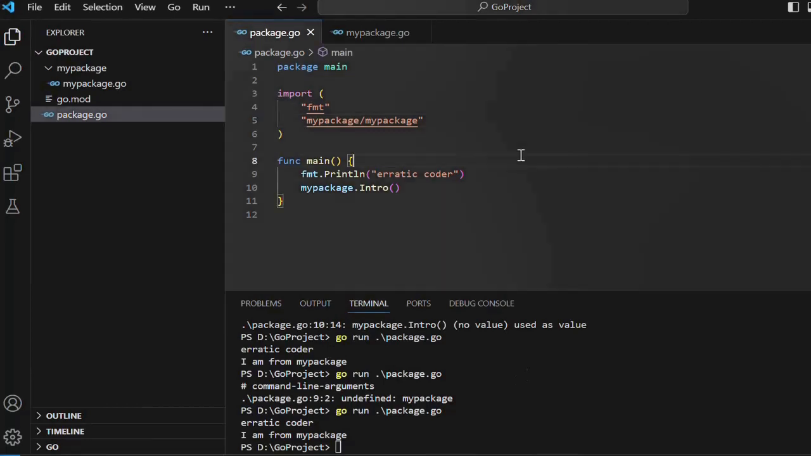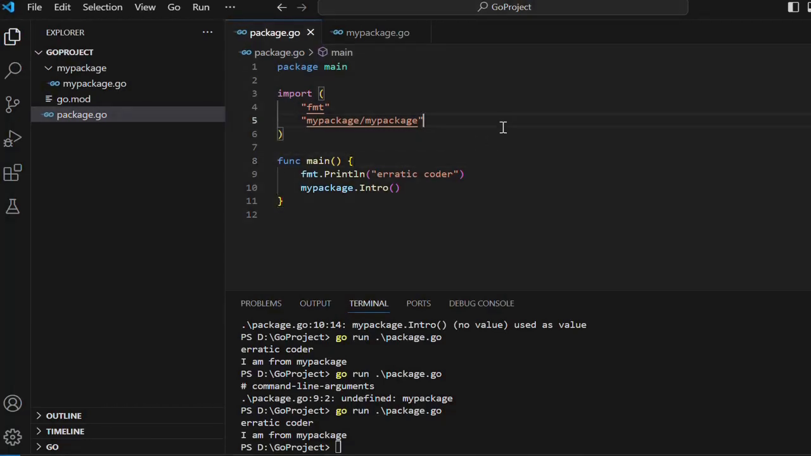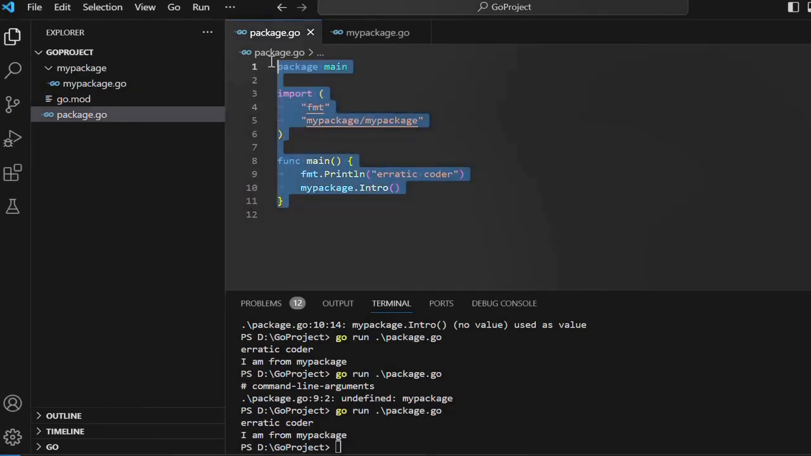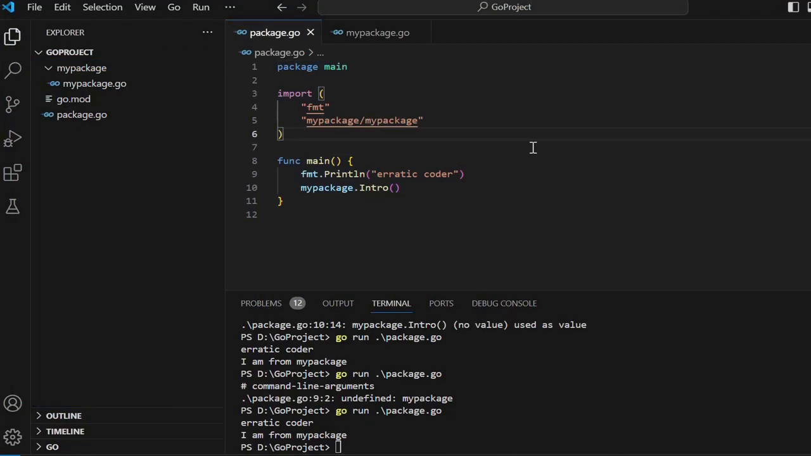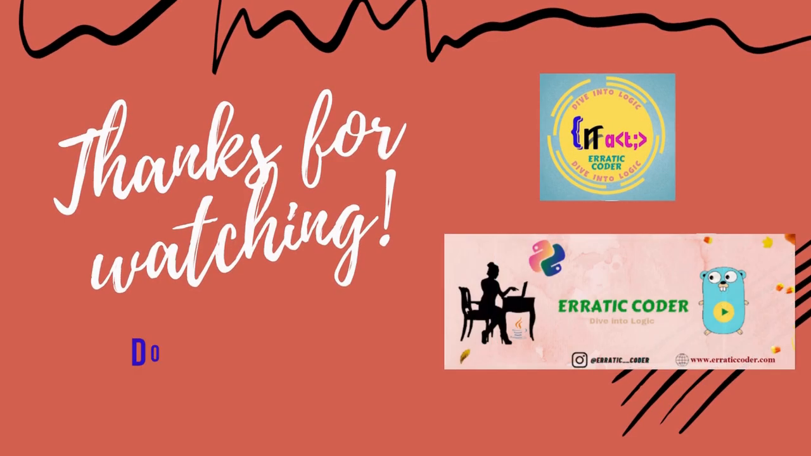So this is the simple concept of Golang packages. In two ways you can create the package: within the GOPATH directory or outside of the GOPATH. If your project belongs outside of the GOPATH, you will need to use a module file, as we have created here. But if you are creating the package within the GOPATH, within the Go src directory, then you don't need to create any module file. So that's all for today.